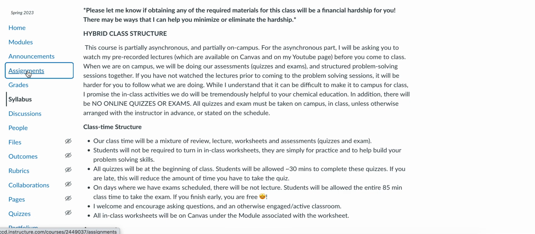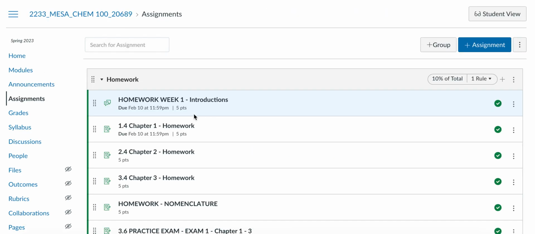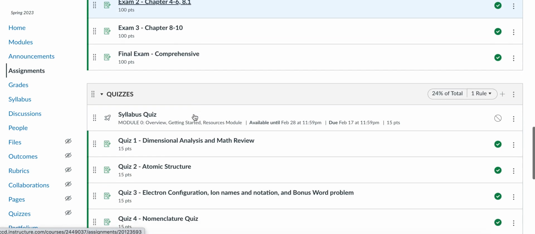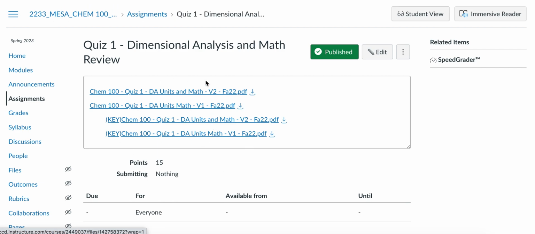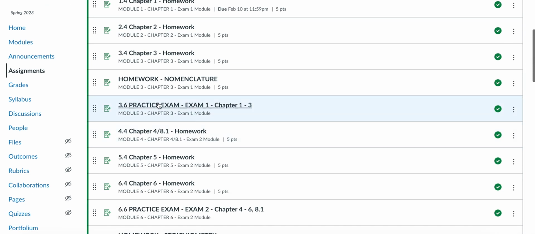You have, under your assignments, if you go to the quizzes in question, you can see my previous semesters. I have two semesters' worth of quizzes and the answer keys as well. So please take advantage of that. You can test yourself. The quizzes that I give in class are very similar. You also have these practice exams, which are going to be very similar to the exams that are given in class.